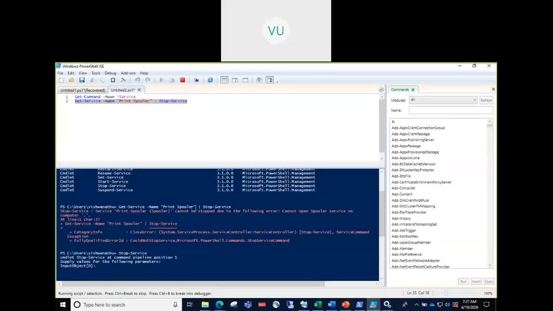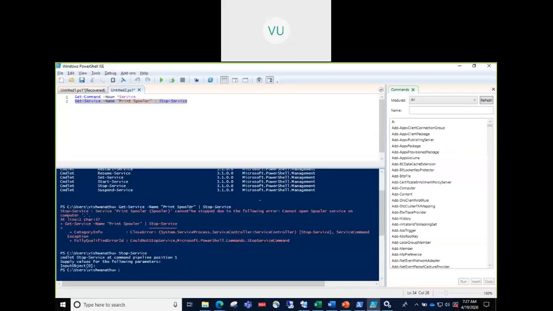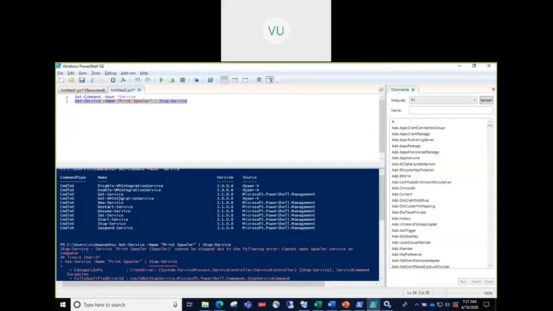Okay, so that is object based. Then let me just press Ctrl+C here to come out of it. PowerShell is also extensible. Now this becomes very natural, right? PowerShell is extensible because it is built on top of .NET. You can build your own PowerShell modules and extend PowerShell. You can build your own PowerShell module using .NET, if you know the .NET programming language. Let's say tomorrow you are not able to find any cmdlet that you require.